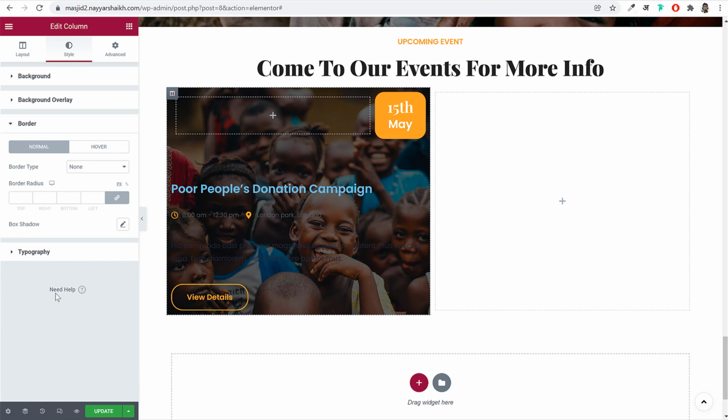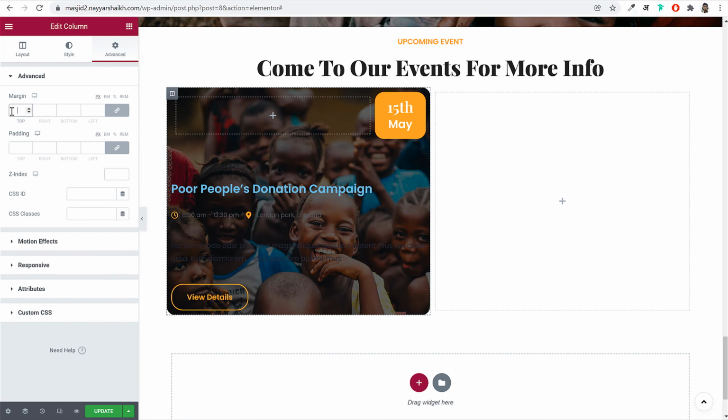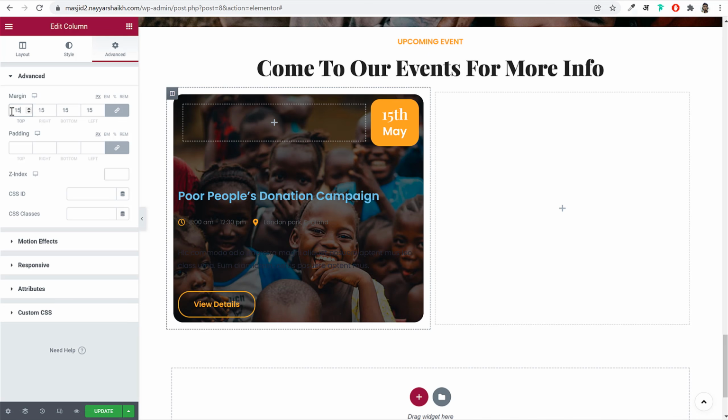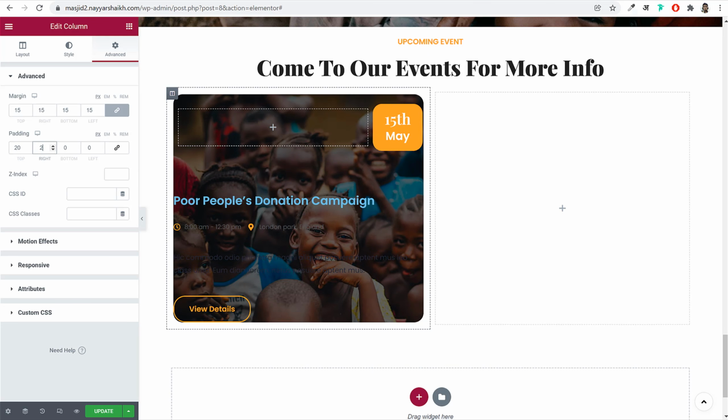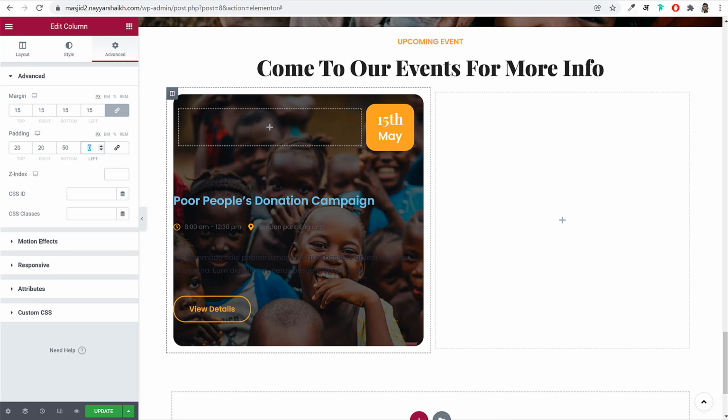Let's add some border radius as well, 20 pixels. And now let's go to advanced, add margin of 15. And you can also add some padding. So for padding, what I want to do is for top, I want to add 20, right also 20. Now for bottom, I want to add 50 and left 40. Okay, so you get this design.